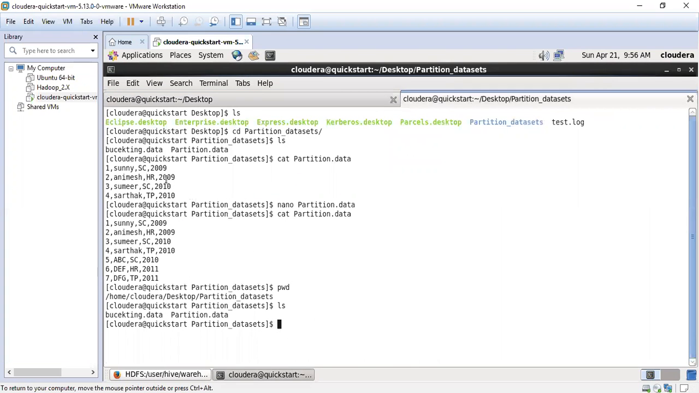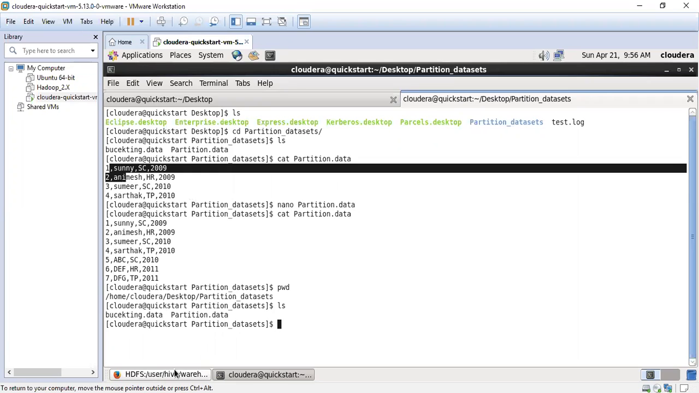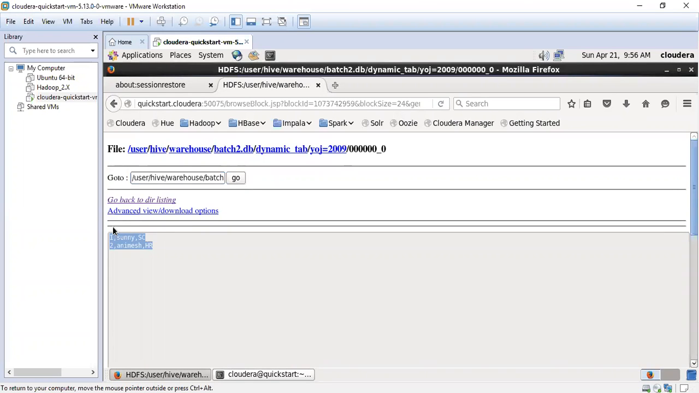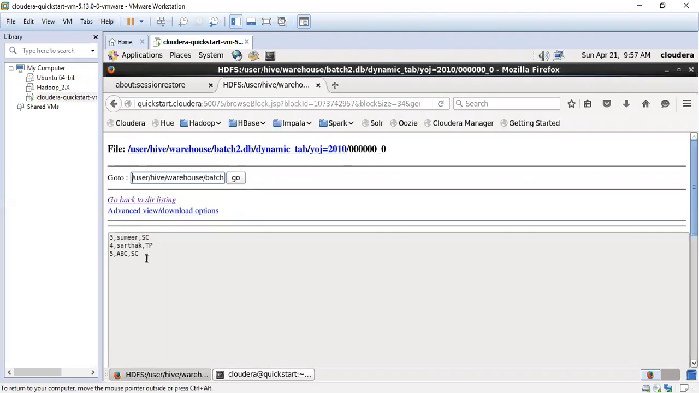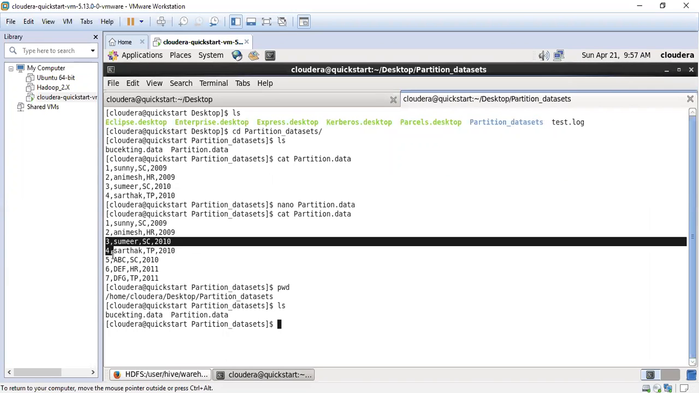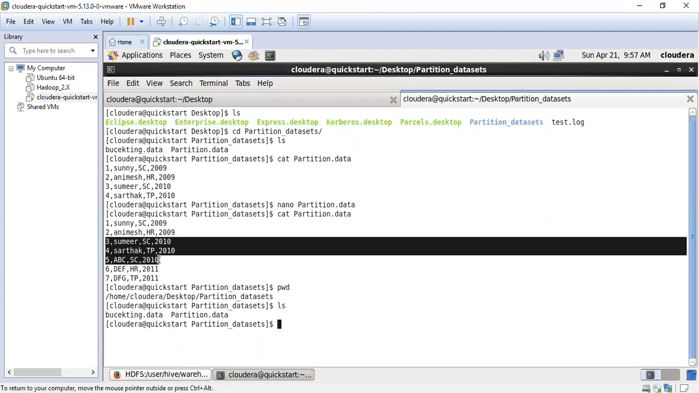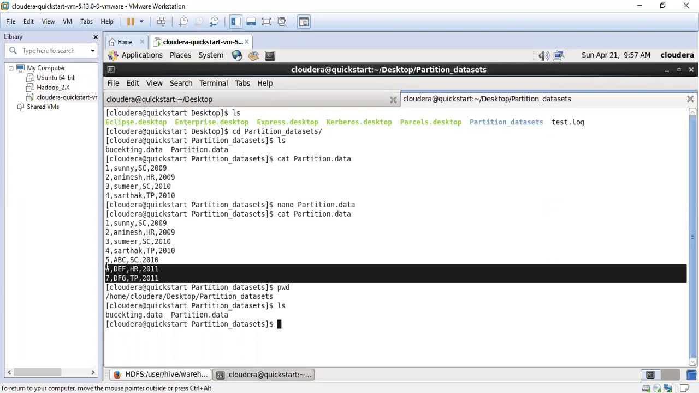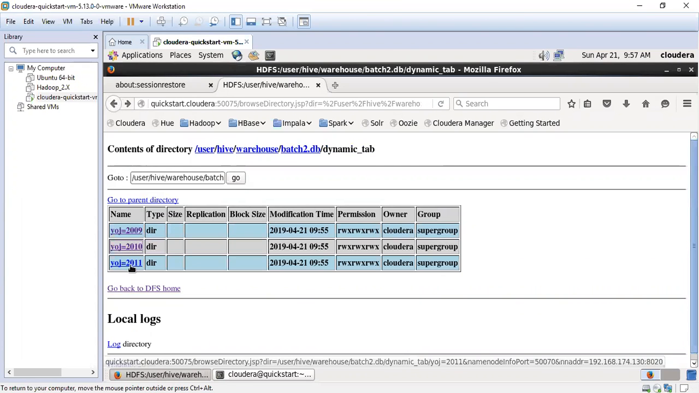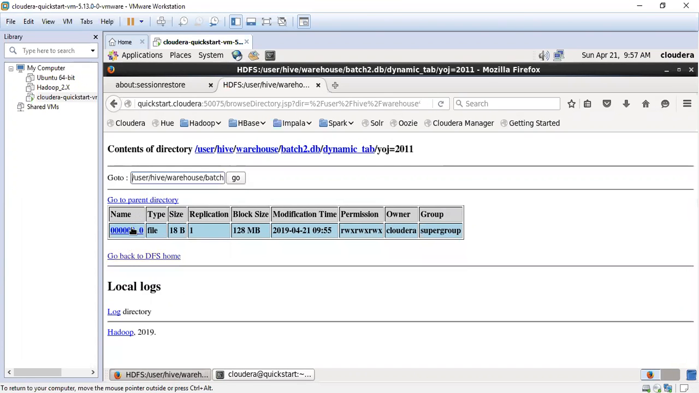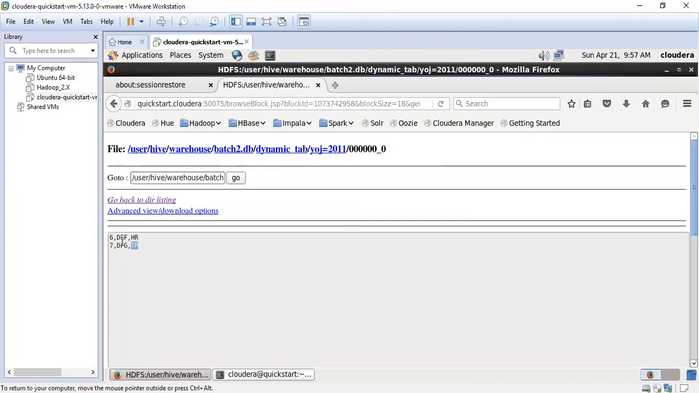Let me check with our data, is it correct or not? In 2009 only two records are there, Sunny and Animesh. I can see here, right? It's the data which we are getting as partitions. Everything is okay. Now coming to 2010, what about the 2010 data? As I have seen, 3, 4, 5 are from 2010. Let me check, the data is there. And two records are coming in 2011. So that should be fine. Now coming back to 2011, I can see these two records here.